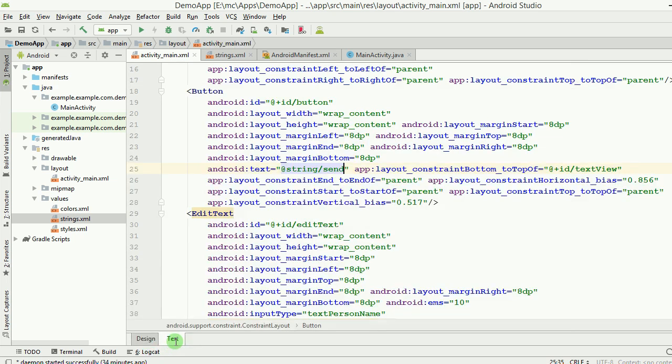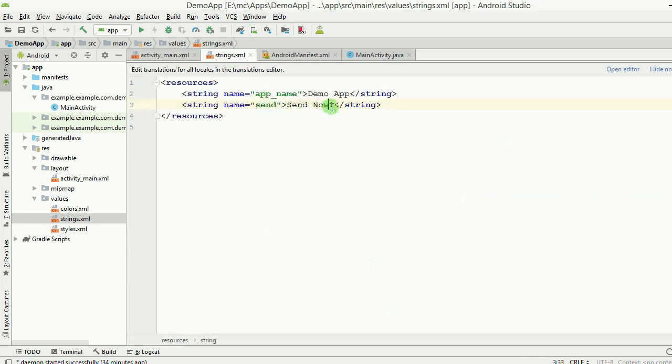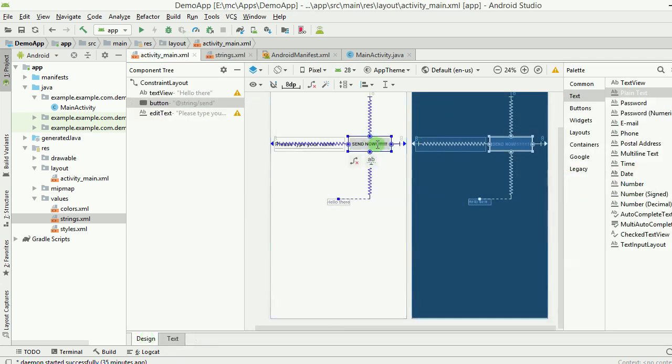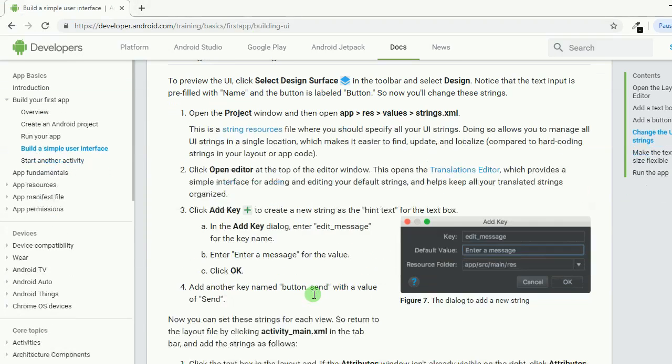So this is the reason why we should use strings instead of typing the entire text within double quotes. Tomorrow if somebody asks me to change this send now to send now with 3 exclamation marks, as of now there is only 1 exclamation mark, I can just come here and change it to this, and this will get reflected in all the buttons which are using this tag. As you can see, already this would have changed. So that's how the string works.